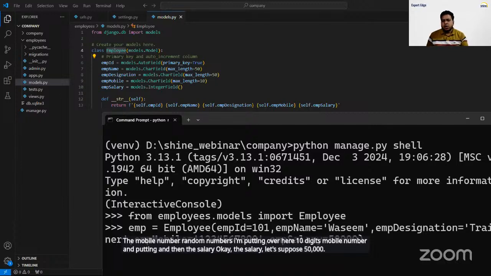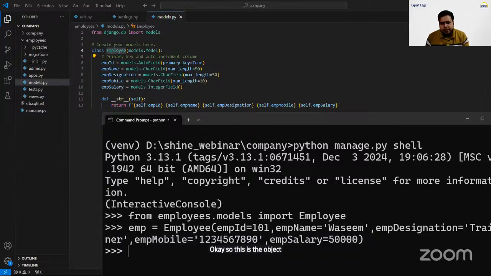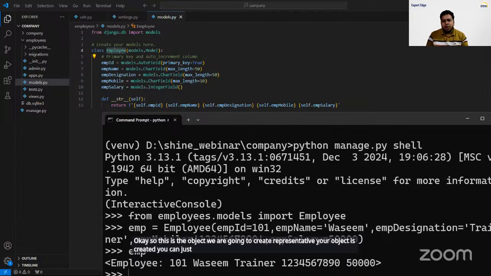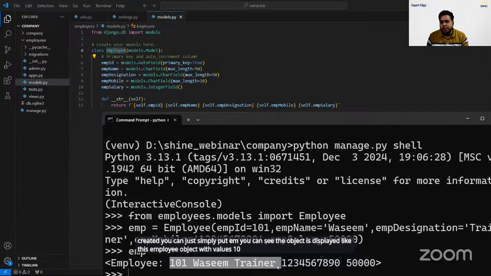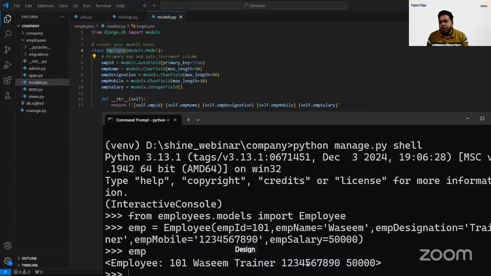Okay, so this is the object we are going to create. Press enter, your object is created. You can just simply put emp. You can see the object is displayed like this, Employee object with values 101, name is Waseem, designation is trainer, and the mobile number, and the salary is 50,000. This is just a simple Python object.